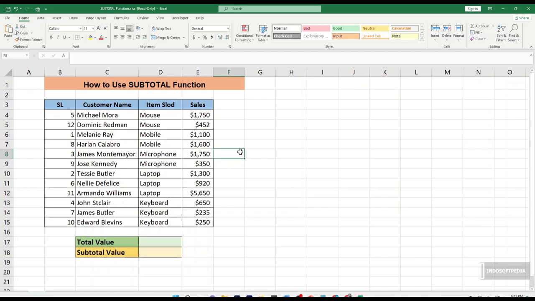Here we are using data with the customer ID, customer name, the items sold, and also the sales in the month. Here we have several of the same categories or items sold, so you can easily make a subtotal, like for the mobile, and also for the microphone. This will be the subtotal. So how can we do that?